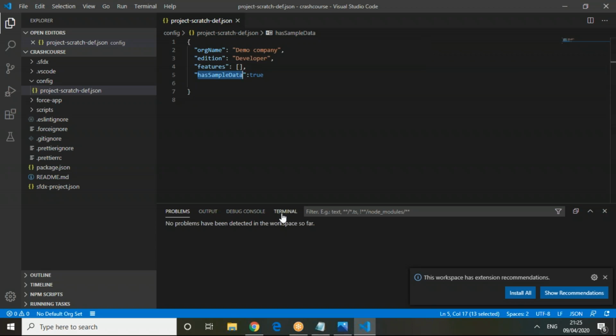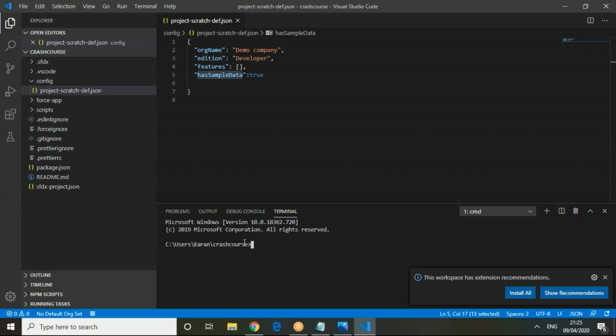Now, the next thing we have to do: I am in my project, and in this project I first have to create my default org. Then I will make that default org the scratch org within which I will be working. So let's start with the commands.